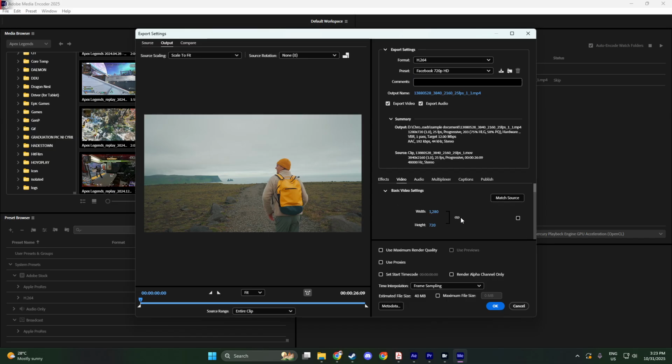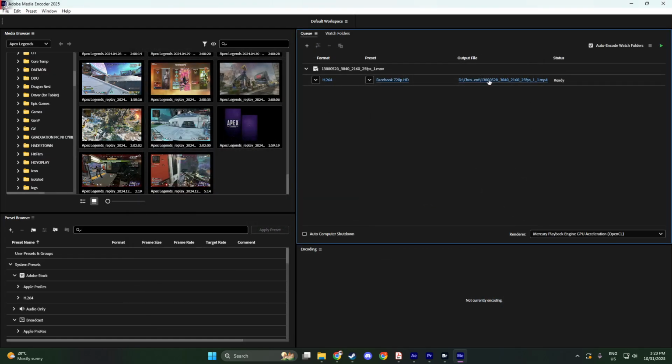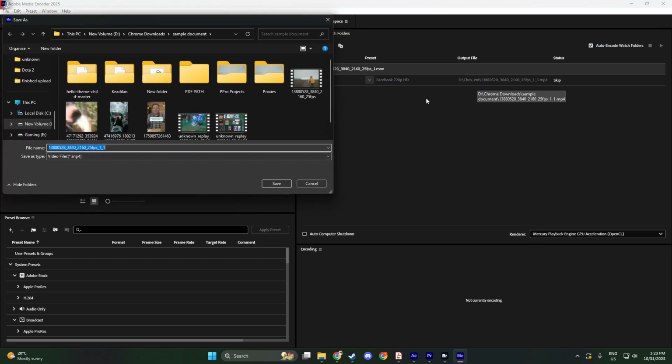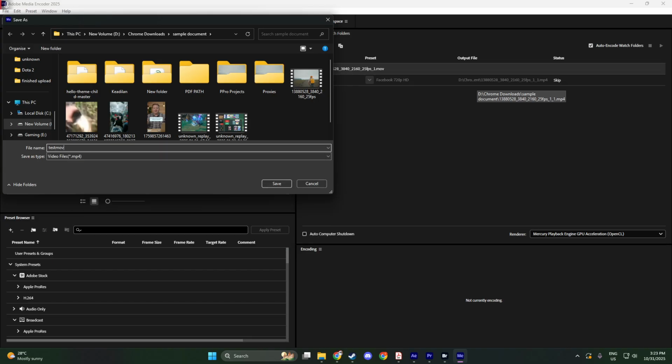Once you're satisfied with your preset selection, it's crucial to confirm or set the output file location. This step ensures you know where the converted MP4 file will be saved once the process is complete. And you should also check the file name to avoid any overwrites or confusion with your files.